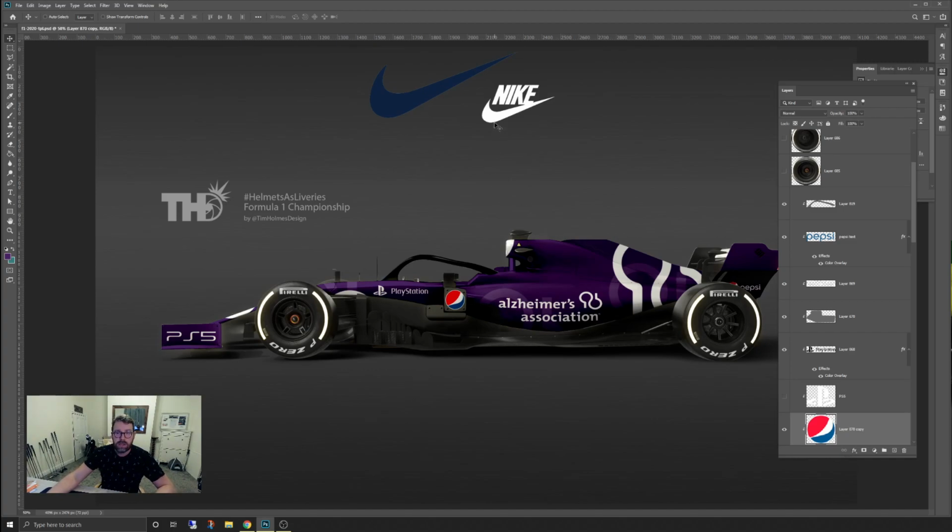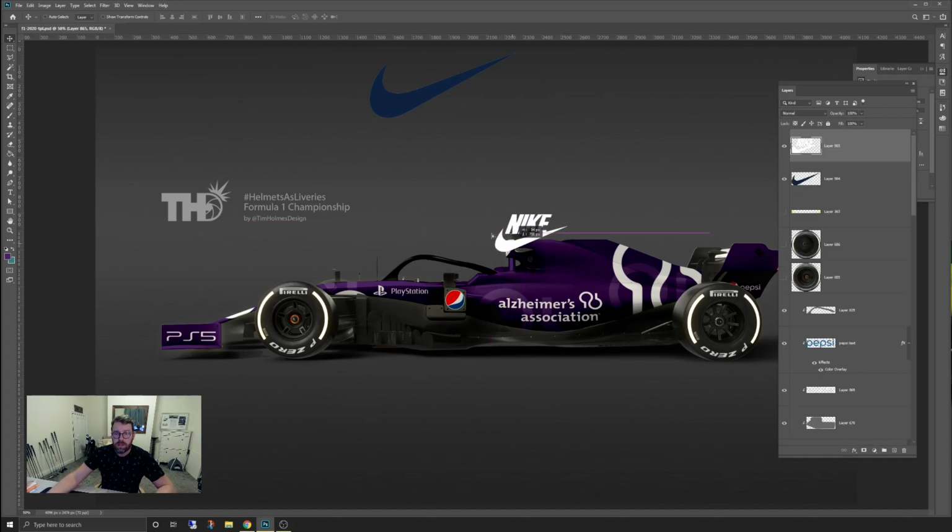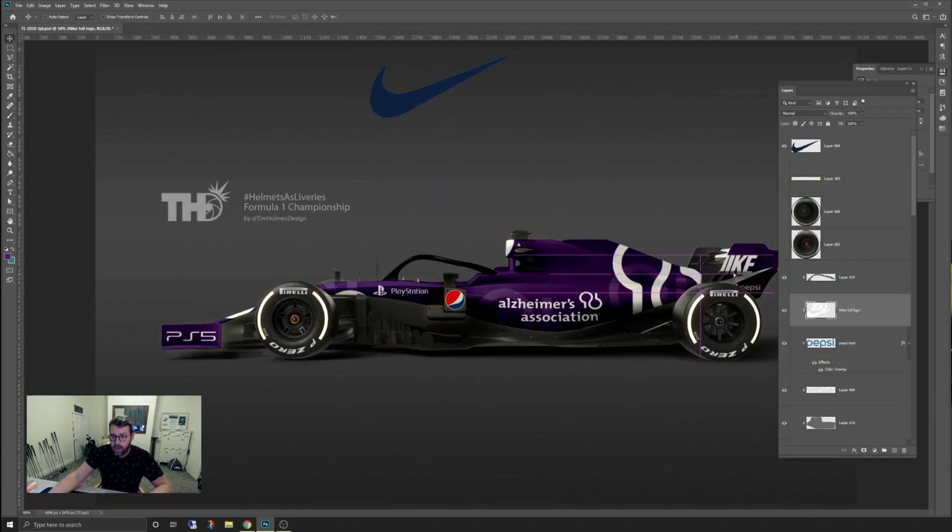So our next logo is Nike. Let's grab a hold of it. So right click, we've not named it, so I've got Nike full logo. Drop it on and we'll bring it into our mask so you can lose it, reappears. And then I think this would probably work. Ooh, as a full logo on the rear wing.